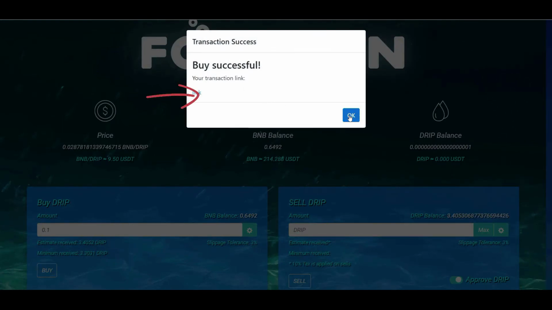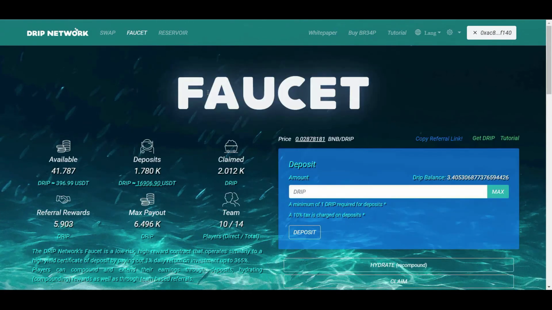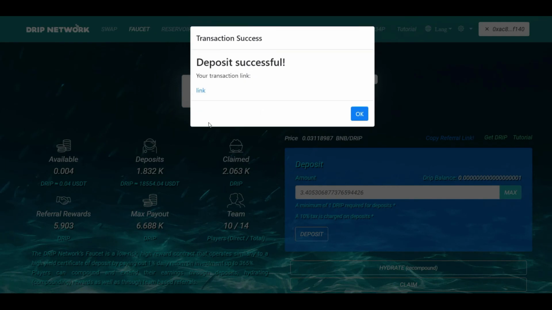Buy successful, your transaction link. You click OK. Once that's been done, you head back over to the Faucet page, and you should see the drip that you just purchased with your BNB appear right here. Go to the max button, click it there in the deposit box, and click deposit. Wait for the notification, and you're done. Easy, simple, super powerful.